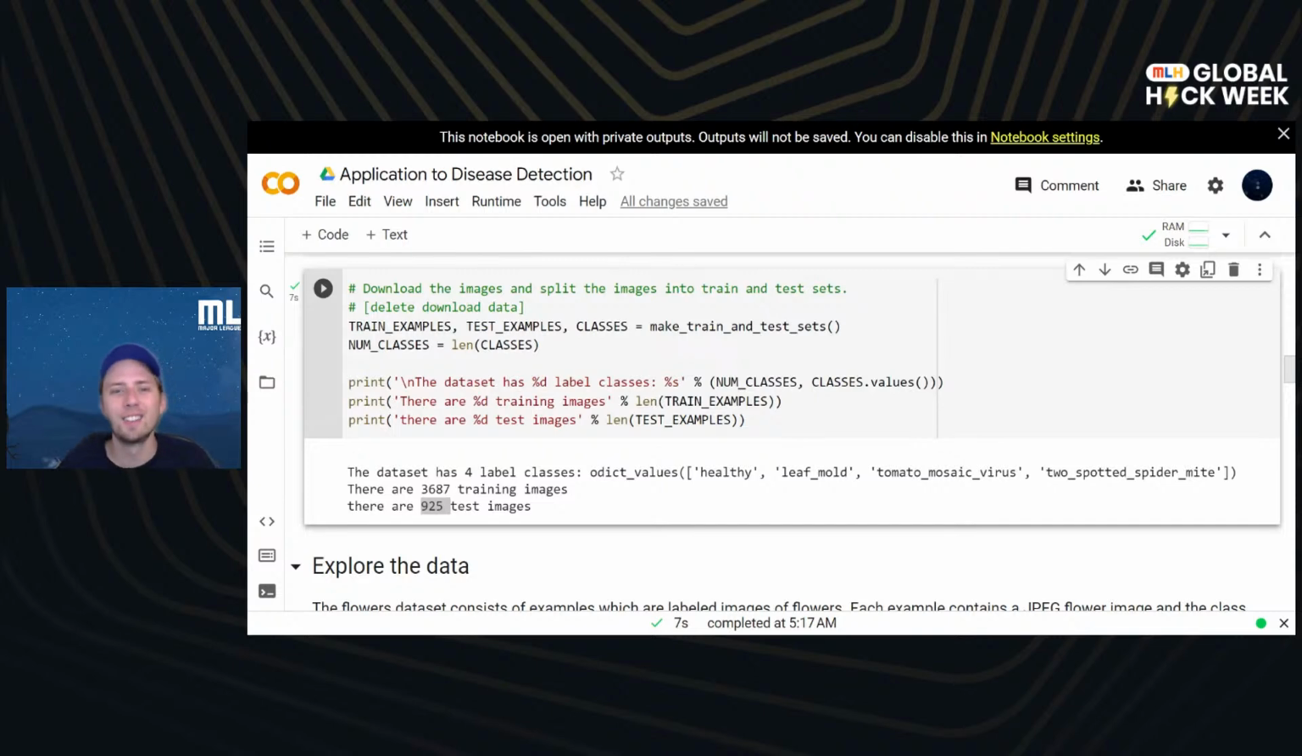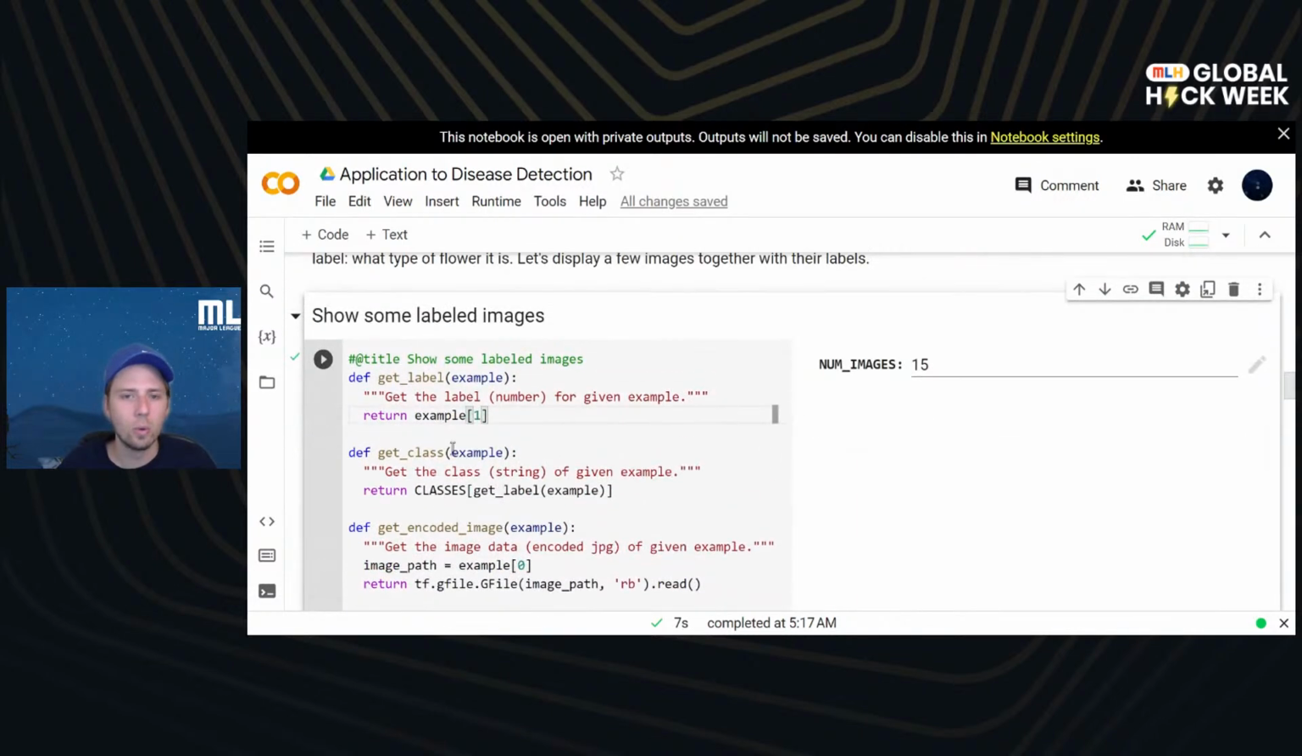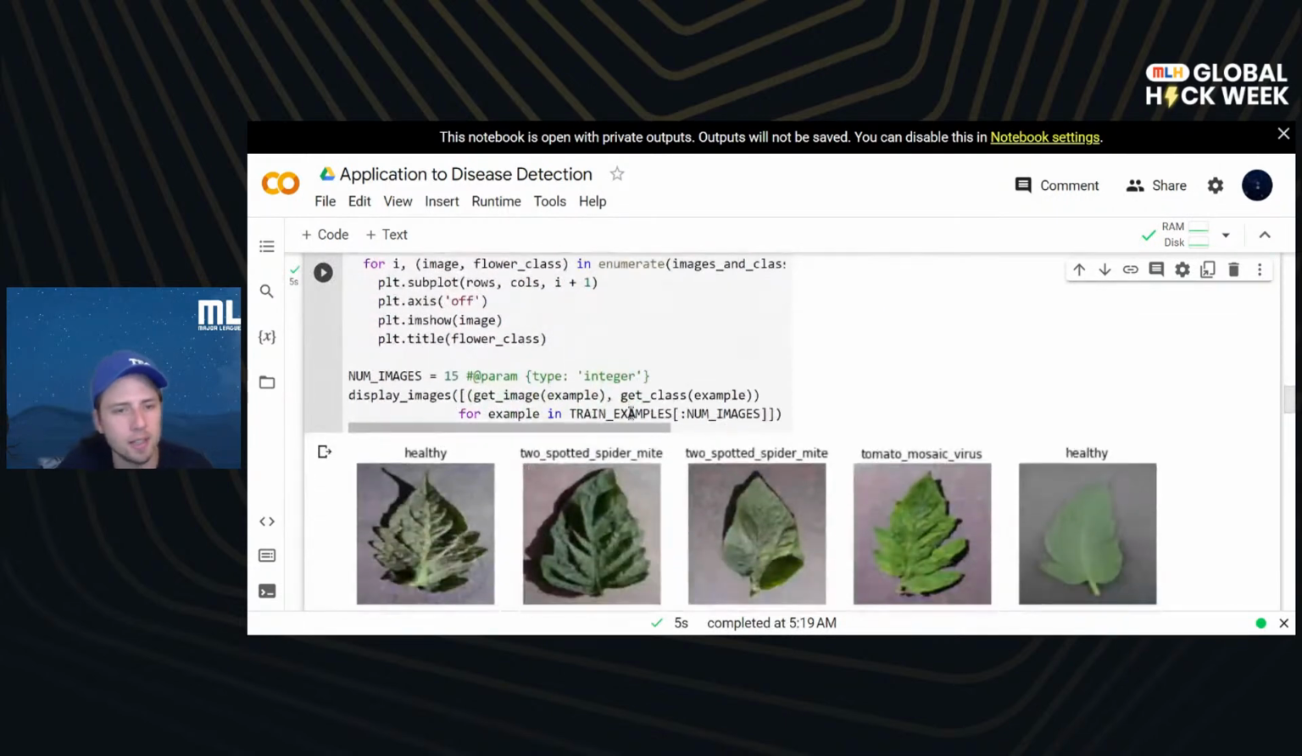Okay, so now let's go ahead and explore the data. So let's click run here. Basically, what's happening here is we're going to show 15 images from the data set.